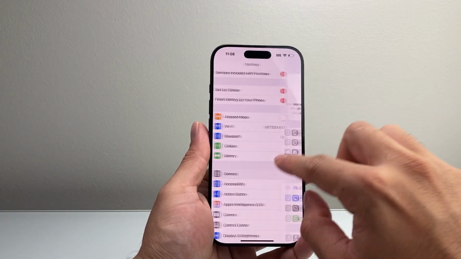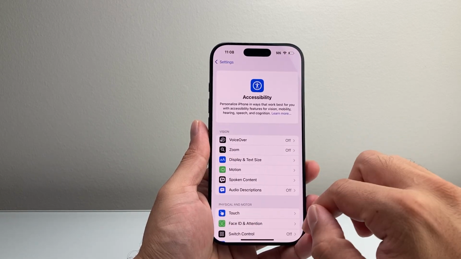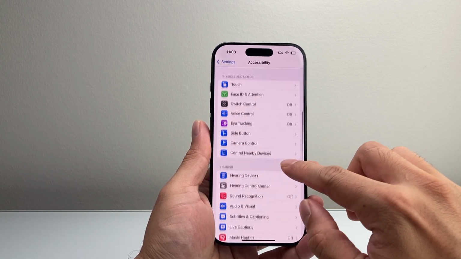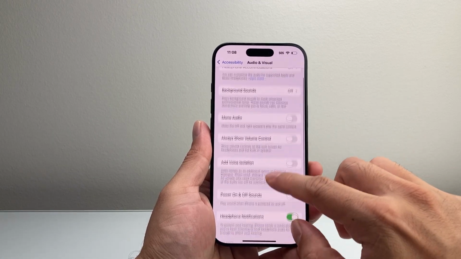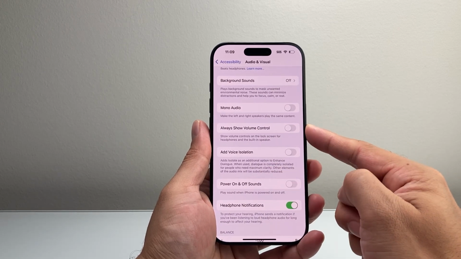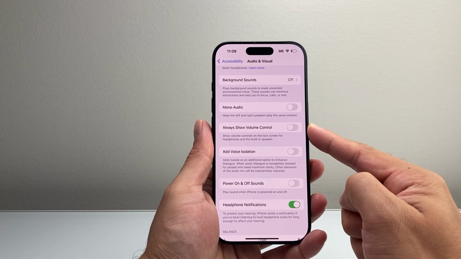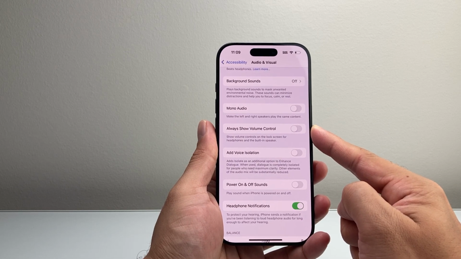After you have this update, all you're going to do is from the main settings, go to Accessibility, and then scroll down to Audio Visual, tap on that. And then once you tap on that, you'll see a new feature that's available right here that says Always Show Volume Control, which allows you to show the volume control on your lock screen for headphones and built-in speaker.